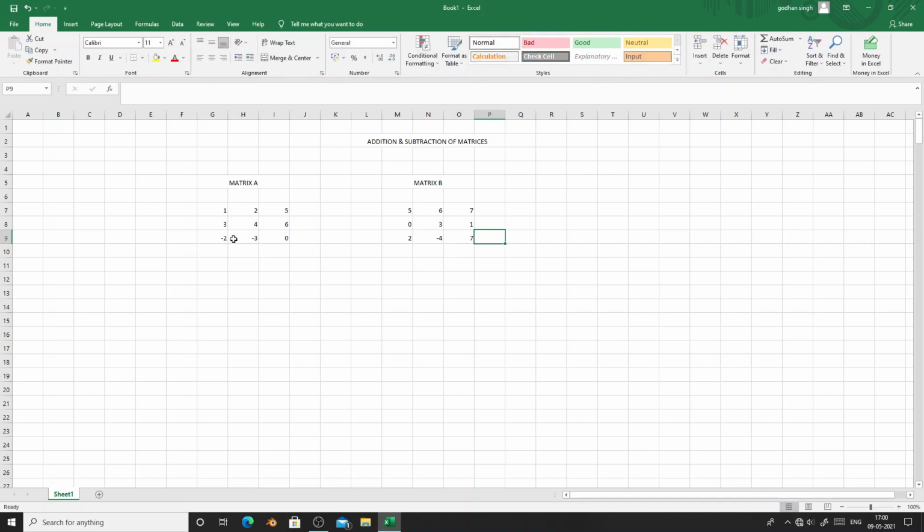So the order of matrix A and matrix B is equal, because we can add or subtract 2 matrices only if their order is the same. So here order is 3 cross 3. The numbers which are arranged horizontally are known as rows. So this is the first row, this is the second row, this is the third row. And the numbers which are arranged vertically are known as columns. So this is column 1, column 2, column 3.